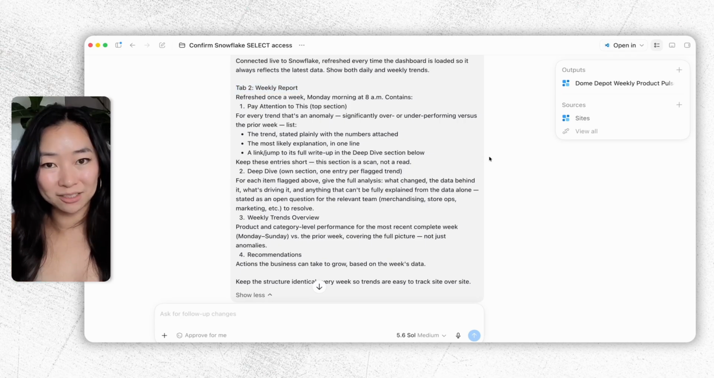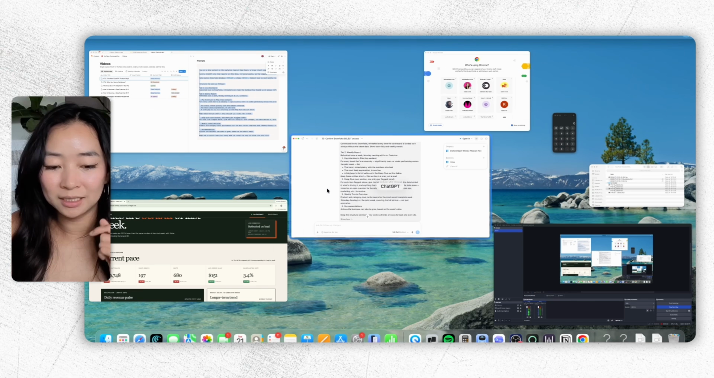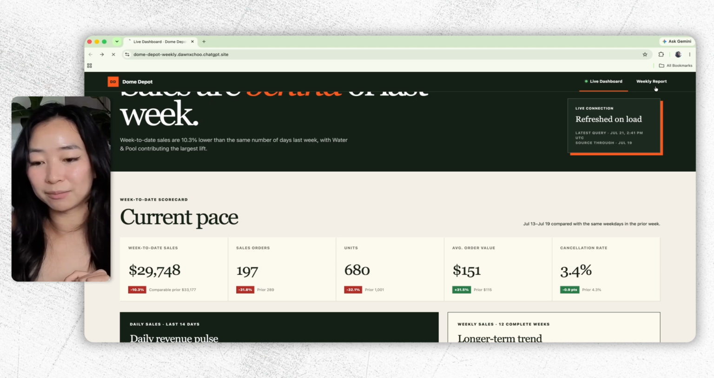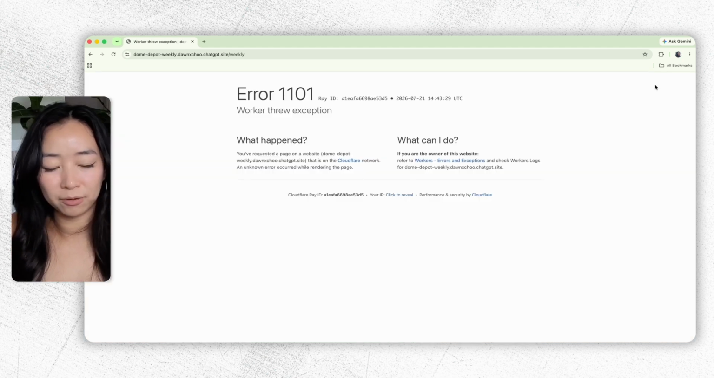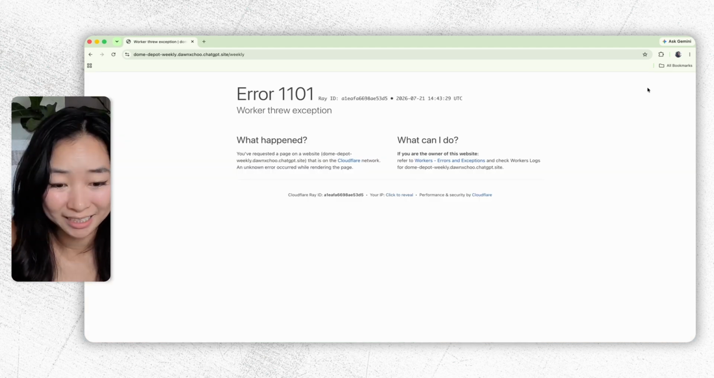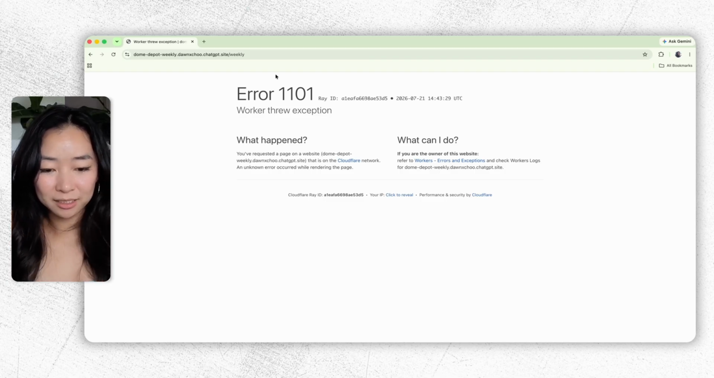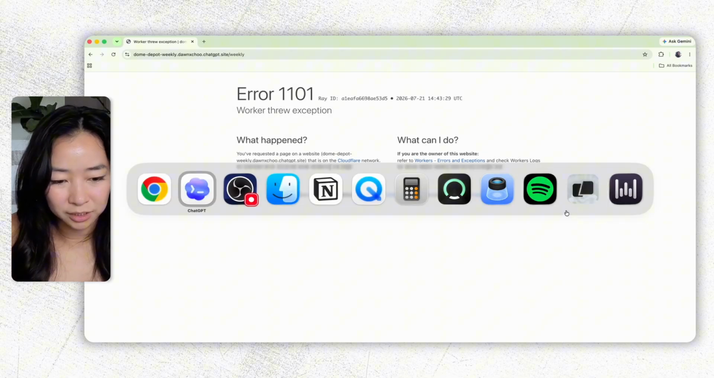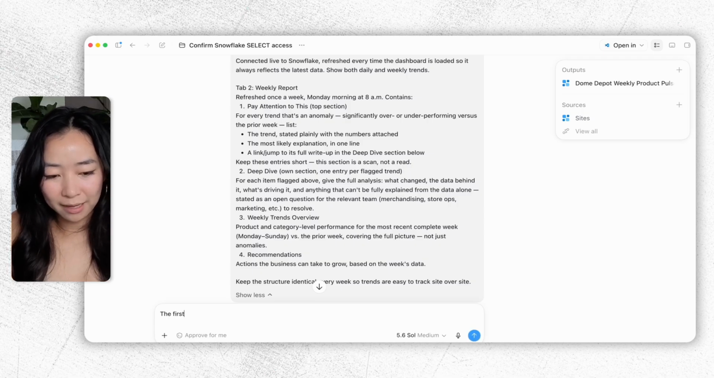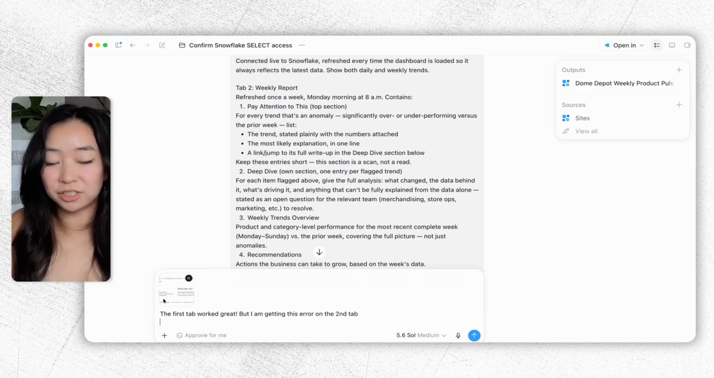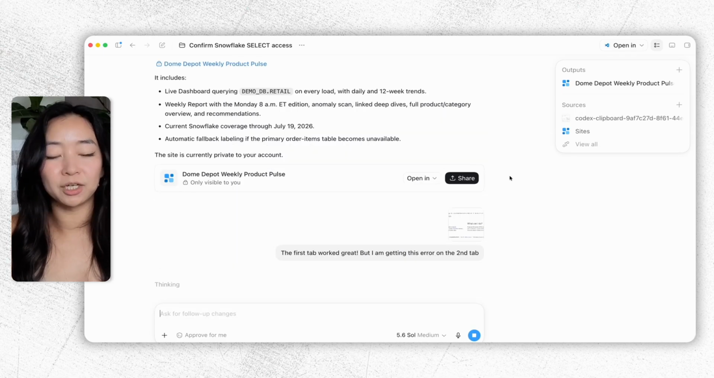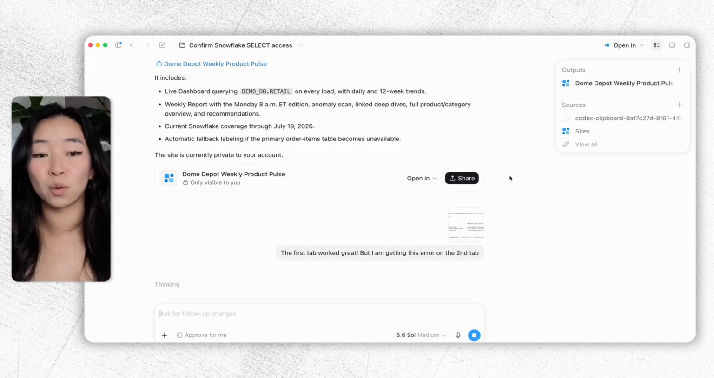Now let's see what this looks like in the ChatGPT site. So let's go back in here. I asked for it in a separate tab. So let's click on weekly report. And it looks like we have an exception, a 1101 exception. To be honest, I don't know what that is. So I'm just going to take a screenshot of this and I'm going to give it to ChatGPT. I'll say the first tab worked great, but I am getting this error on the second tab. And then I'll add in the screenshot of the error.